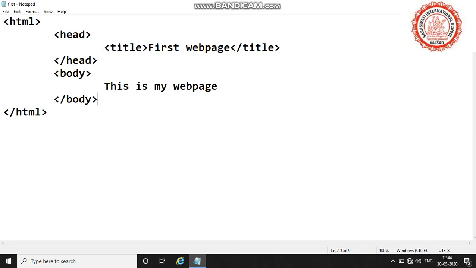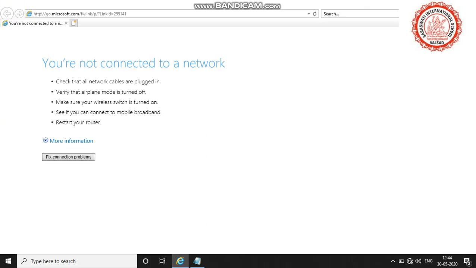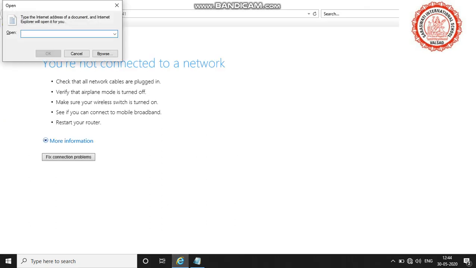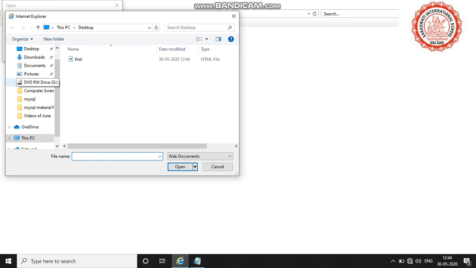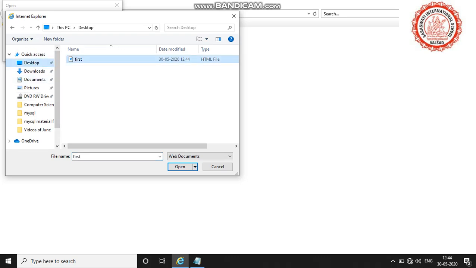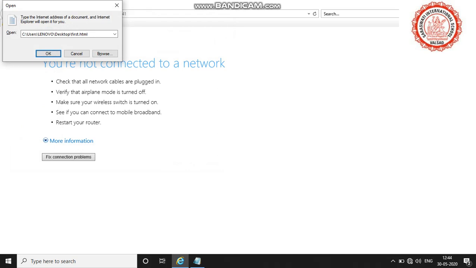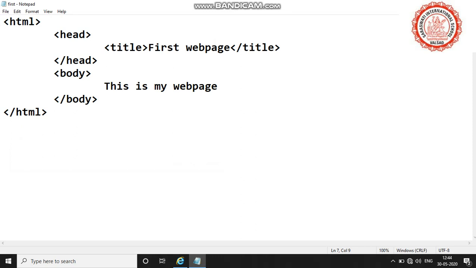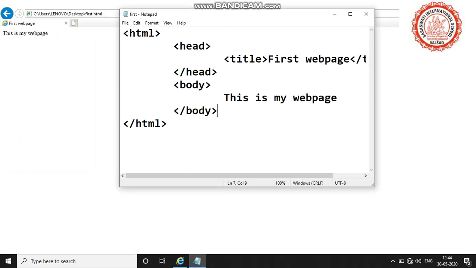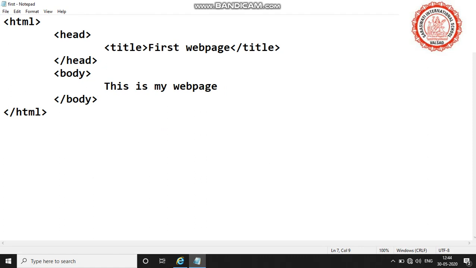You require a web browser. Here I am using Internet Explorer. I am going to open it, Control O to open a file. I am going to browse, and from whatever folder I have saved my file, I am going to open it and click OK. See, we have given the title as first web page, it is showing here, and the body of the page.